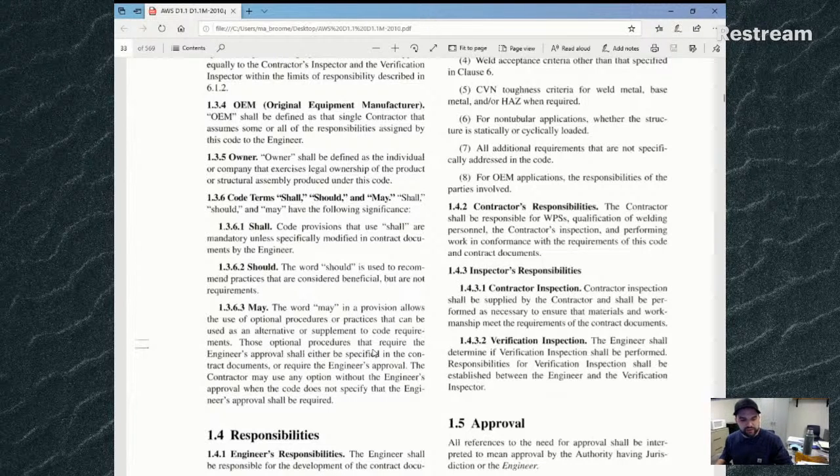Those optional procedures that require the engineer's approval shall either be specified in the contract documents or require the engineer's approval. The contractor may use an option without the engineer's approval when the code does not specify that the engineer's approval shall be required.